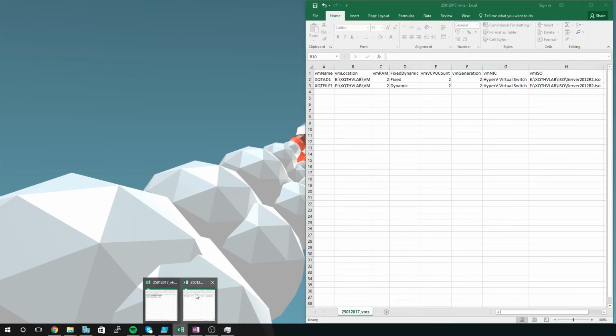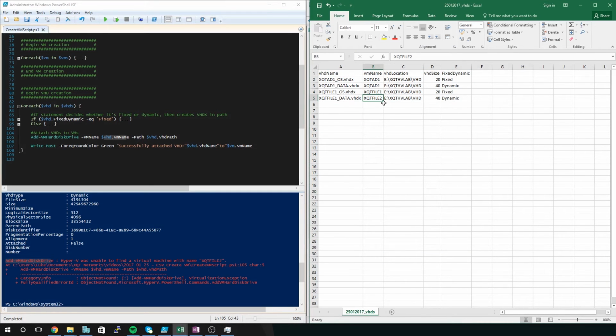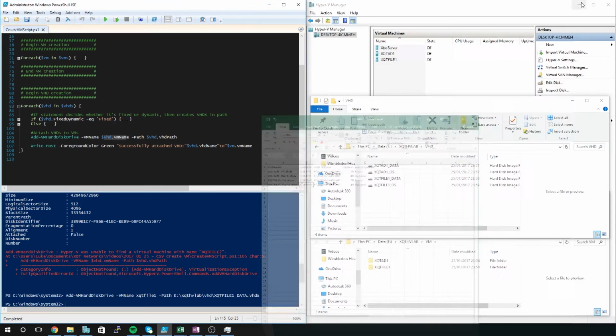So let's have a look at the CSV file, and yeah, sure enough, I wasn't paying attention earlier on and put the incorrect server name in. So that was clever. Good thing is, obviously, we can fix it quite easily because we're in PowerShell anyway. So Add-VMHardDiskDrive, VMName XQT file 1, Path, XQT HV lab, VHD, and this is going to be file 1 underscore data. Bang. So that's all good.